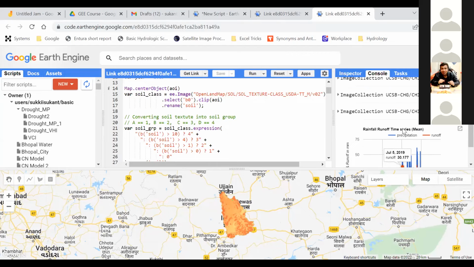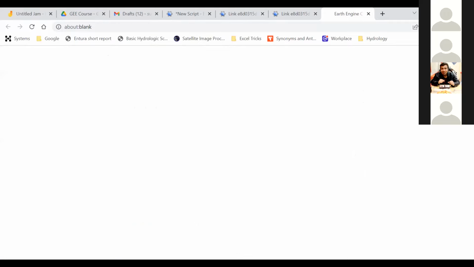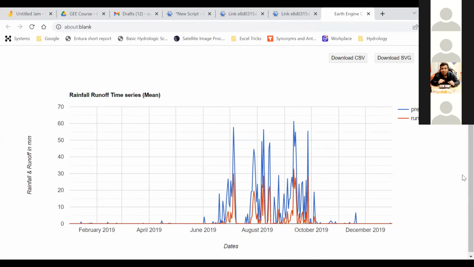So you can see a chart has been developed. I'll just click to open this chart. Now you can see this is the rainfall runoff time series from January 2019 to December 2019. In this chart, we are comparing the rainfall in the blue line and the runoff in the red line, in mm. You can download this chart in CSV format, that means you can download the data set in CSV. You can download the chart as PNG or SVG also.